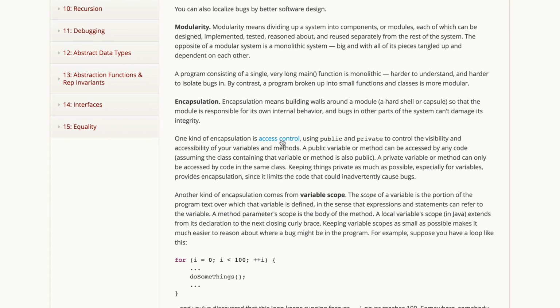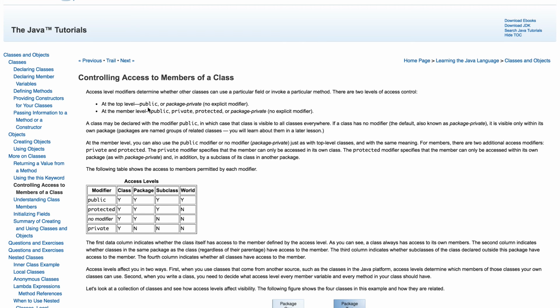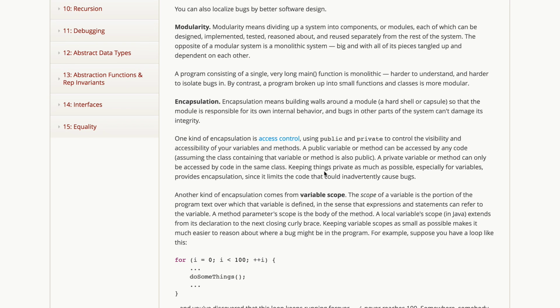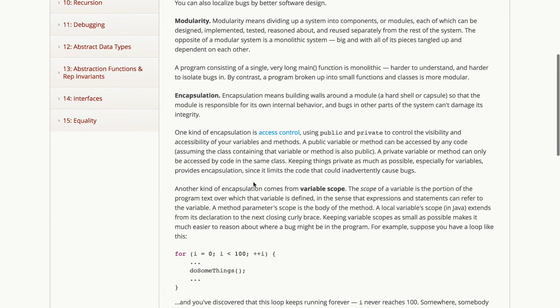So languages like Java give you access control, keywords like public and private and protected, that let you control the visibility and accessibility of variables and methods in a module. A public variable or method can be accessed by any code, but a private variable or method can only be accessed by code in the same class, so that's inside the capsule. Keeping things private as much as possible, especially variables, limits the code that could inadvertently cause bugs. It means if a private variable's value is wrong, then you should look for the bug just inside this class. It can't be caused by somewhere else.